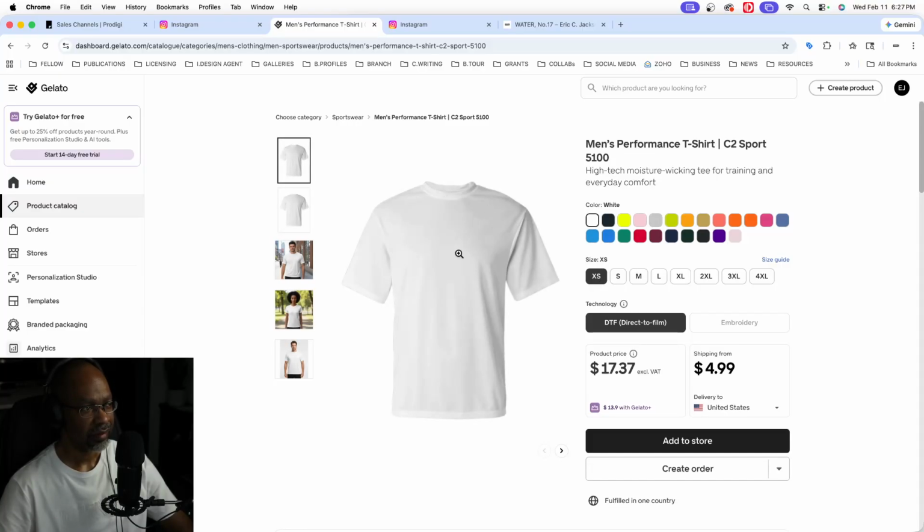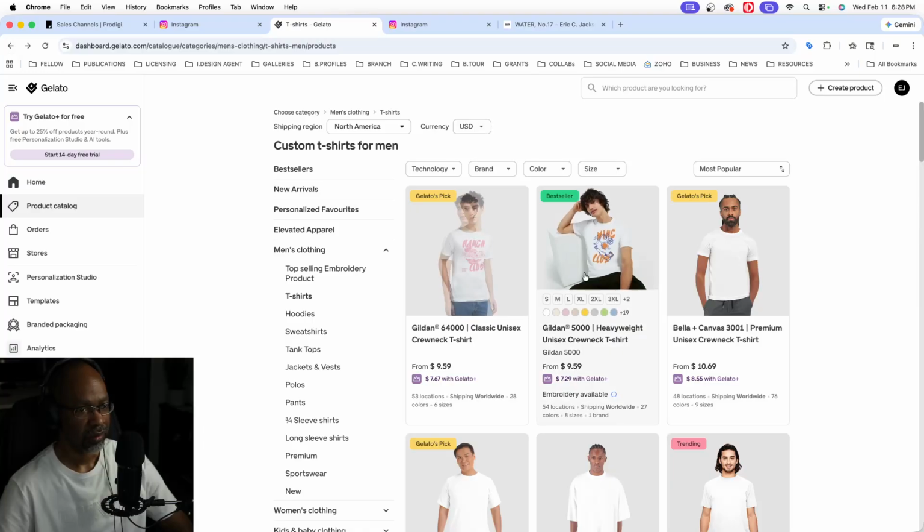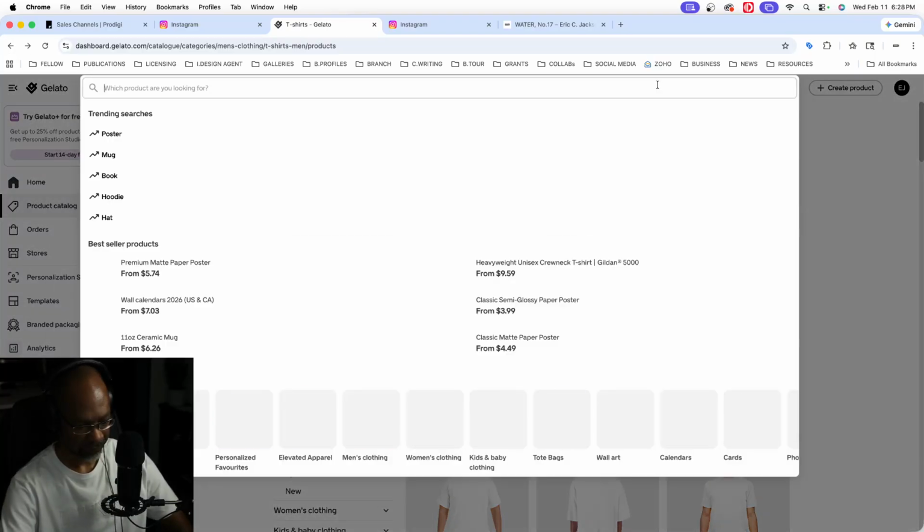But see, the fit of this t-shirt is not the same. I like the fit of Nike's dry fit better than this. This is too loose for me, but I don't know where the dry fit option is. Let me see if I can pull it up.